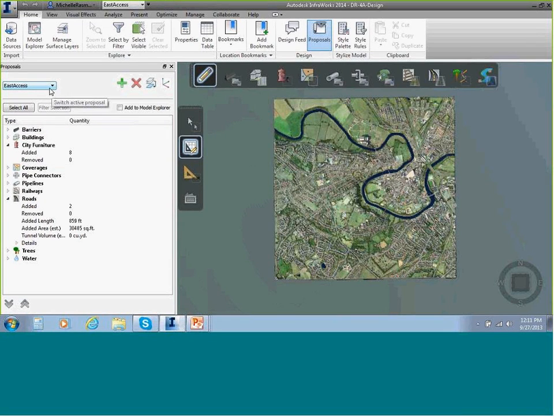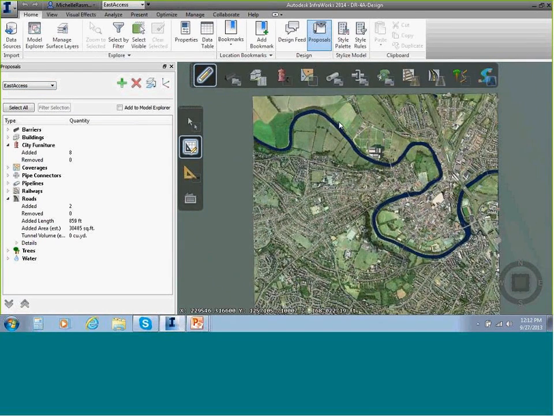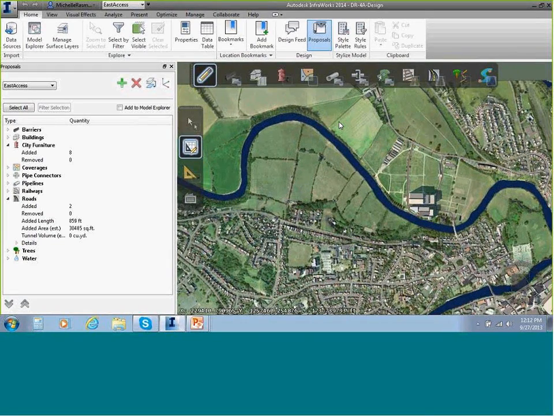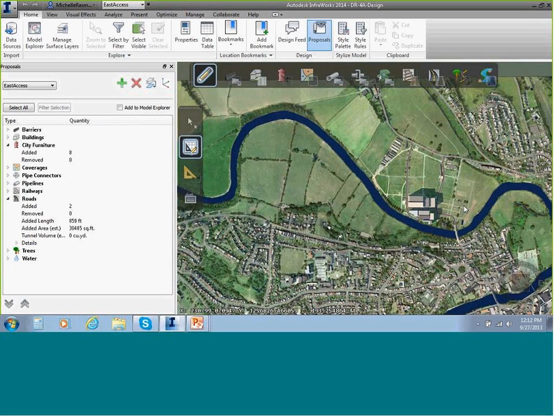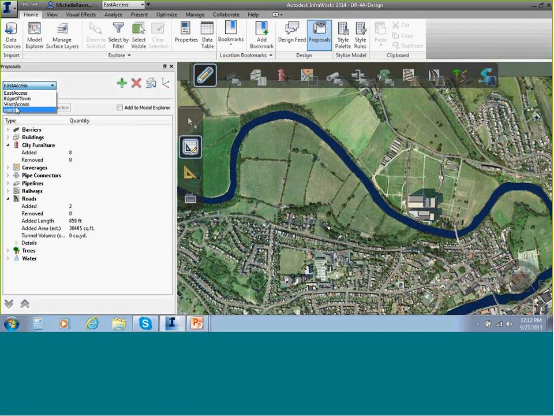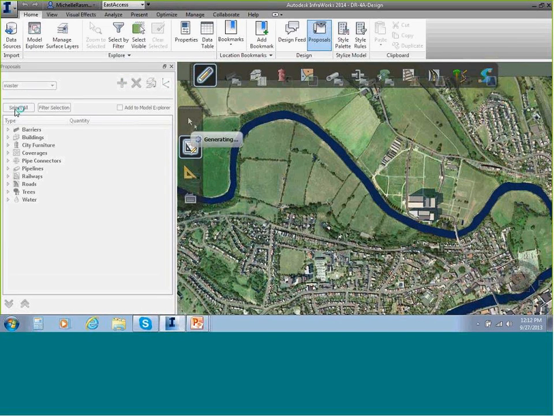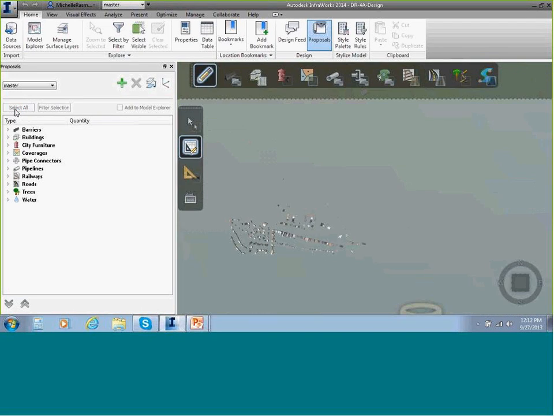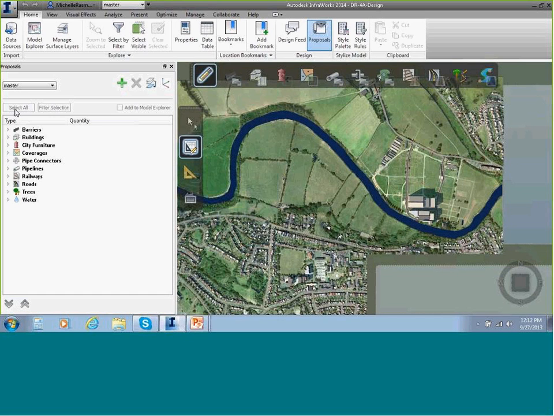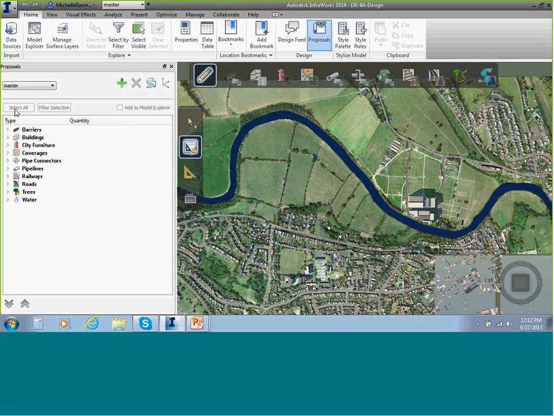In this dialog, right now I'm looking at the East Access Proposal. And clearly, this gives you the option to design multiple options within the same file and be able to turn one design option on or off. And so you'll see this is my East Access right here, this road. And if I change this over to my master view, which is a base model, every InfraWorks file will have at least a master proposal, because that's all your existing conditions information, your roads, your surfaces, everything that came in as a base condition. Now I'll click on the plus symbol, add a new proposal, and you'll see since I changed over to the master, that East Access road has disappeared, by the way.